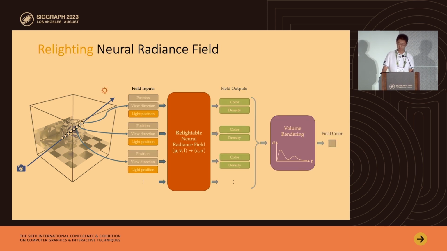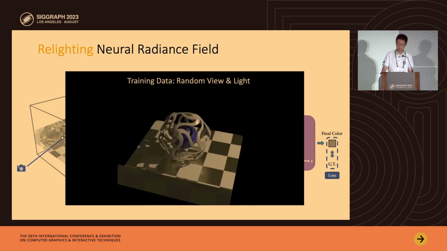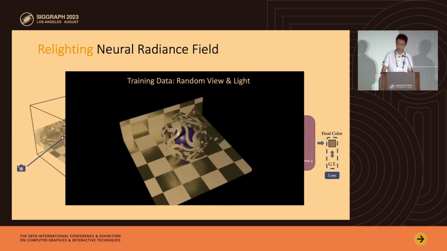To enable relighting, we change the original radiance field by adding the light position as an additional input parameter for evaluating the MLP at each sample point. We supervise the training of this relightable NeRF with ground truth images rendered from random views and random light positions.